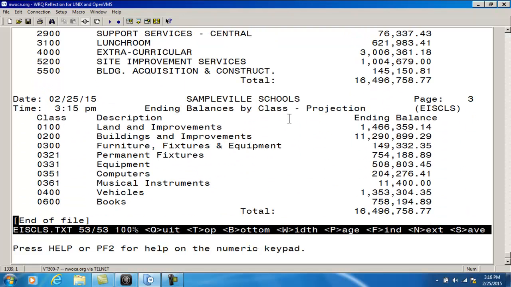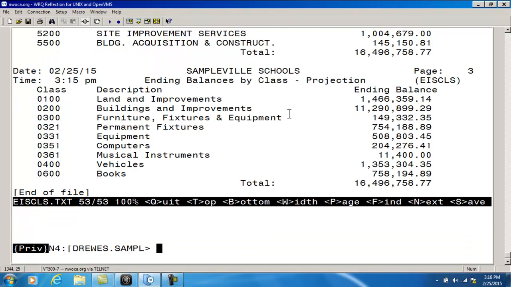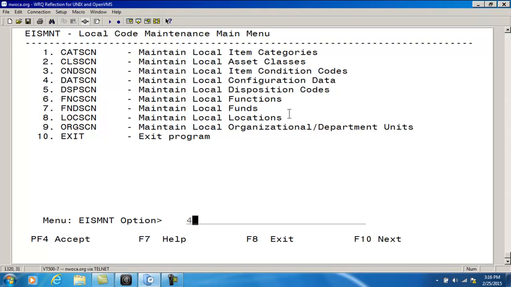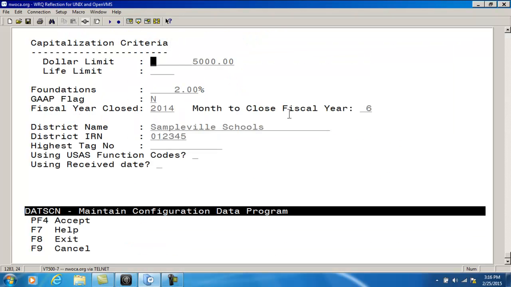So if they want to run it in projection mode first, that's fine. And then once they confirm that everything looks good, they can run EIS close again in actual mode. Once that is all said and done, then they can go into EIS Mate, and they'll notice in the DAT screen that their fiscal year close should now be updated to 2014 to show that they did close out for the year.